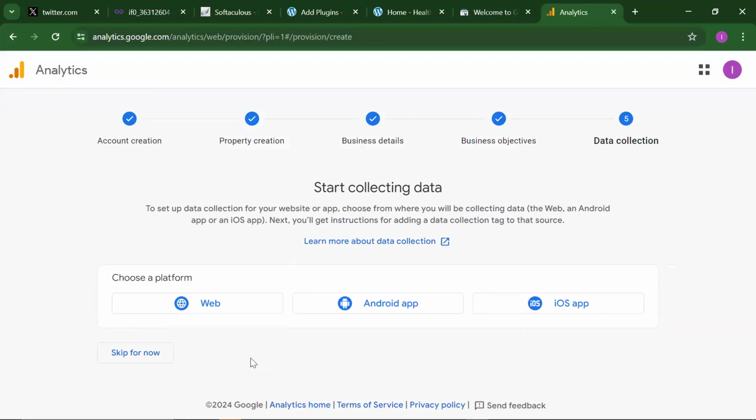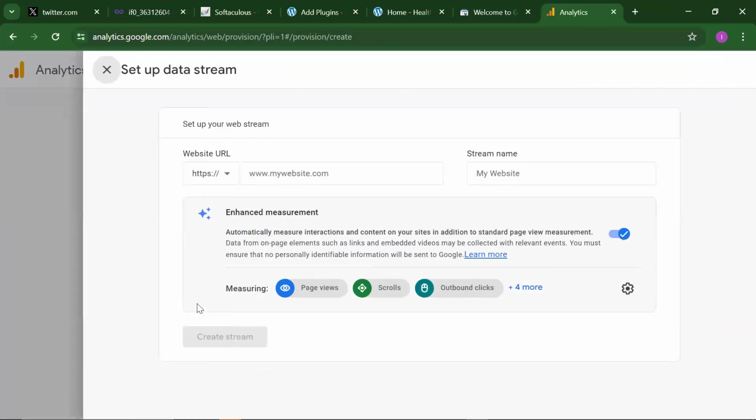Now, what are they saying? What are you tracking your data on? So they need to know where you are actually collecting data from. You can see your Android app, iOS app, and the web, right? And we are tracking from web because we are tracking from a website. So we'll just choose the web. And now they are saying you should choose your data stream. So we'll put our website URL here.